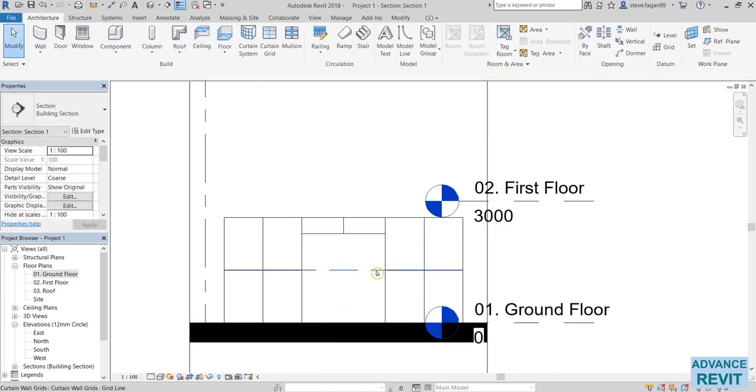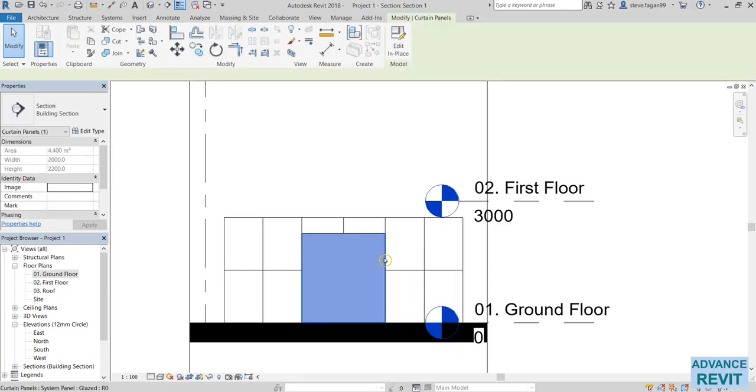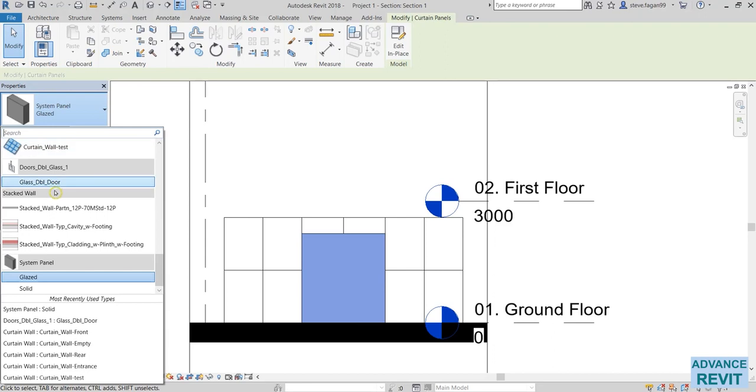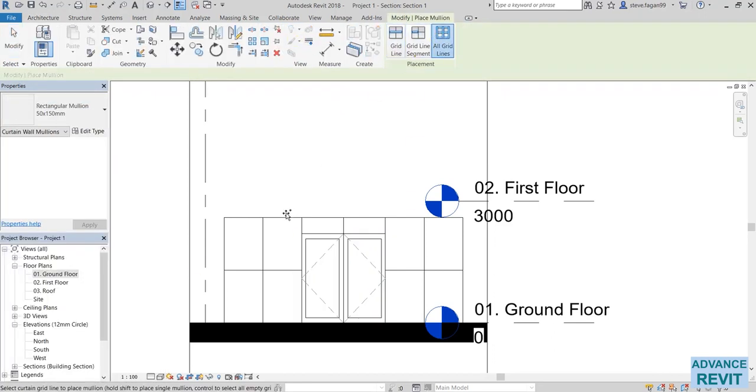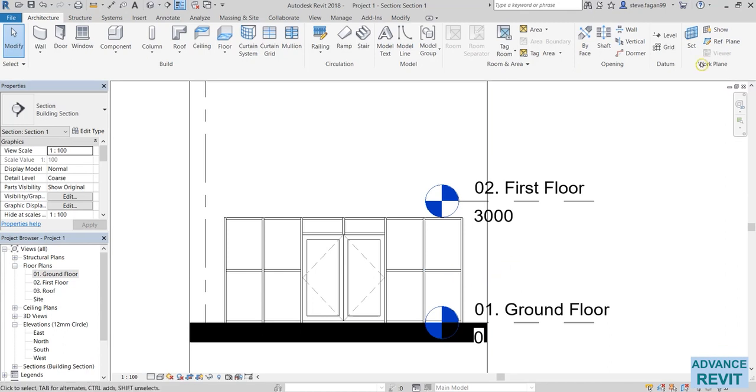Next, we'll just again put in that double door. So again, hover over the segment, tab, tab, tab, and change to glass door. And then applying mullions.